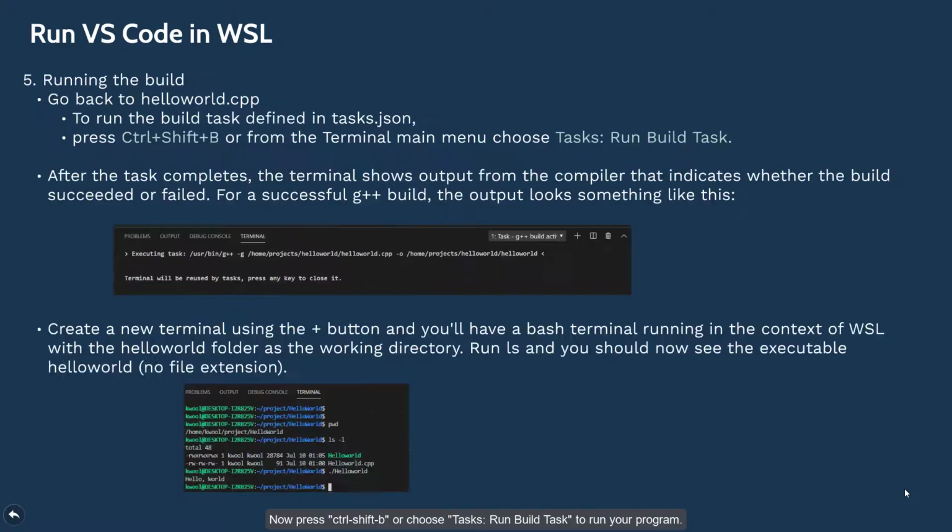Now press Ctrl+Shift+B or choose the menu item Run Build Task to build your program. Click the terminal and type ./helloworld. Your program will be executed and print the message.